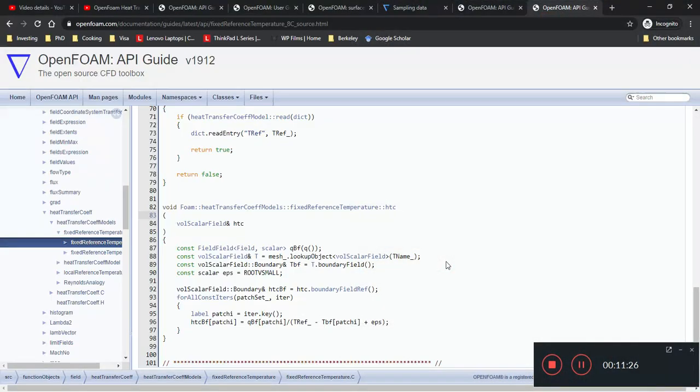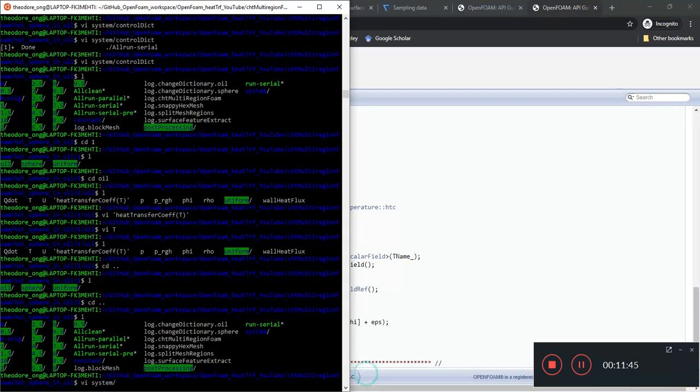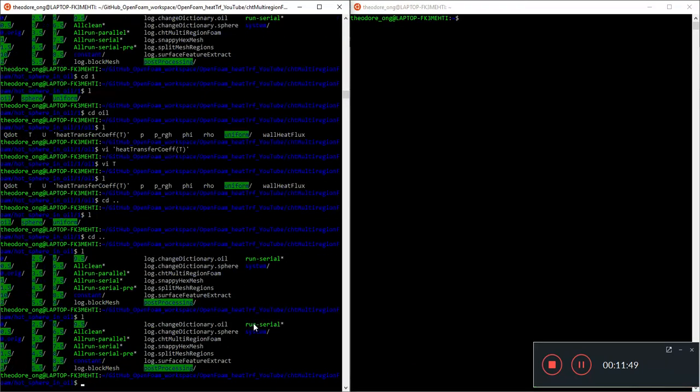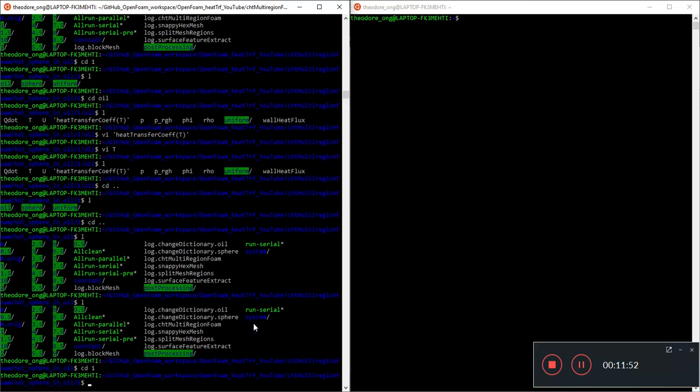And regardless of whether the heat is flowing from the oil to the sphere or to the oil from the sphere, it doesn't matter whether the oil is hotter than the sphere or colder than the sphere. The heat transfer coefficient should always be negative. So hopefully that clears things up.